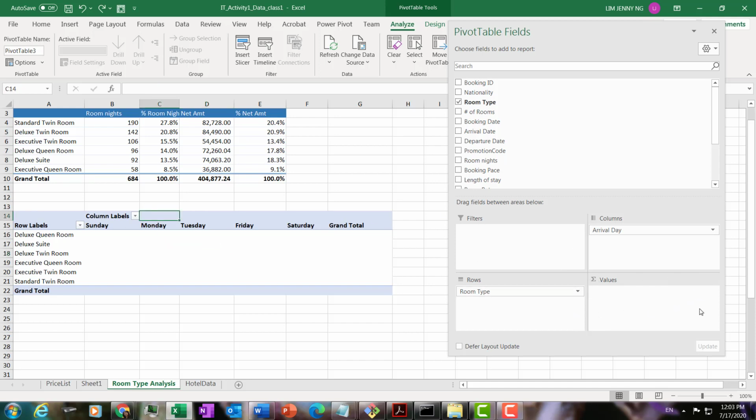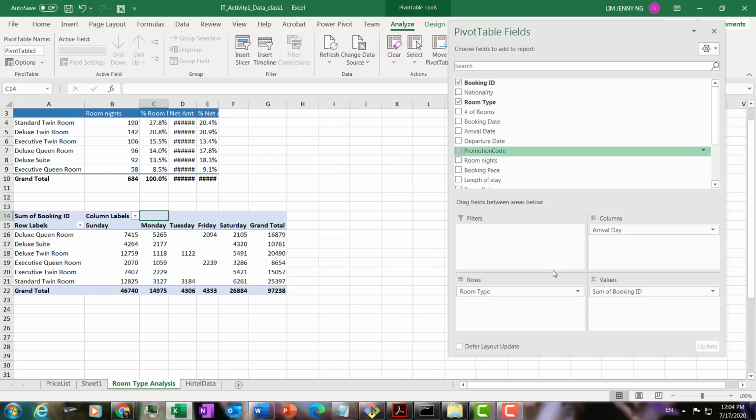Now I want to count the number of bookings. So booking ID is the number of bookings. So I will click here. And you will see that it automatically adds my booking ID because my booking ID is a number. But in this case, we don't want to add the booking ID. We want to count the booking ID because each booking ID represents one party that's going to check in.